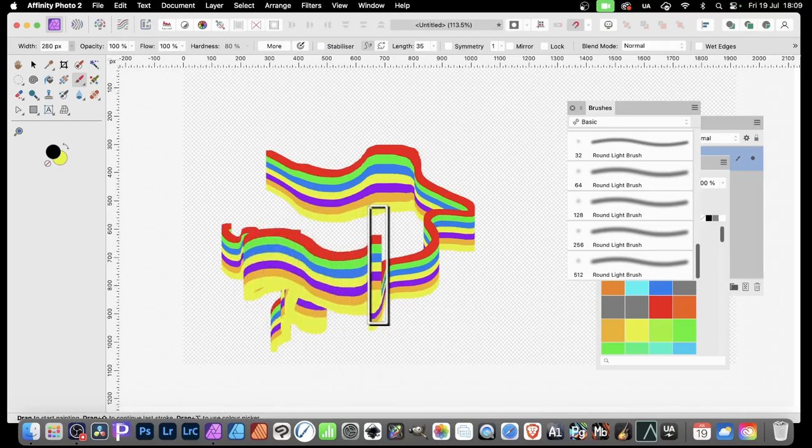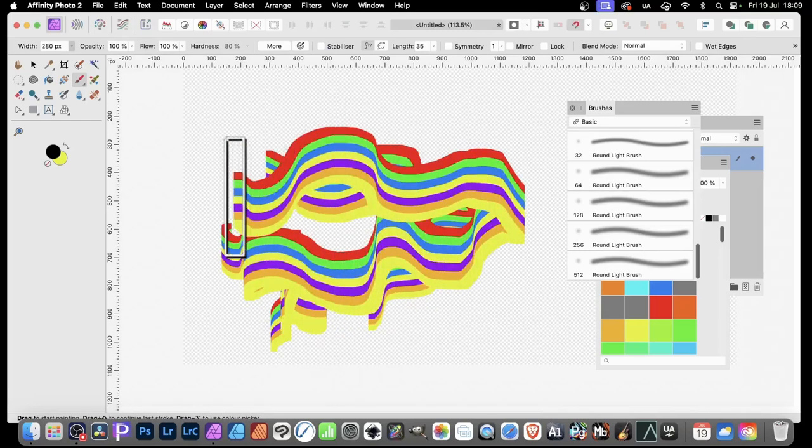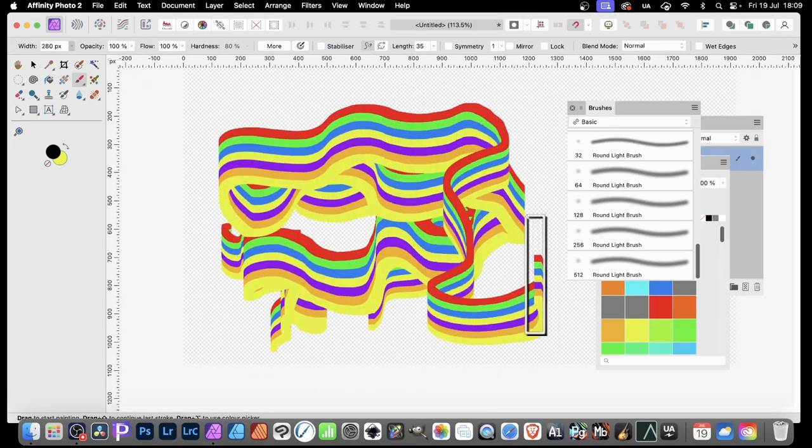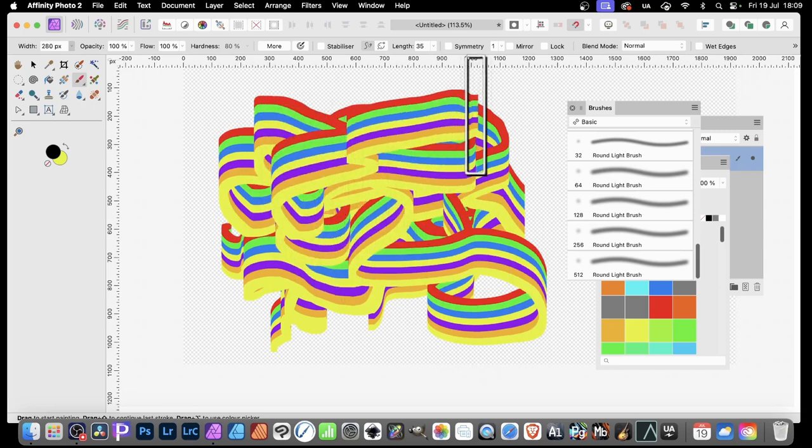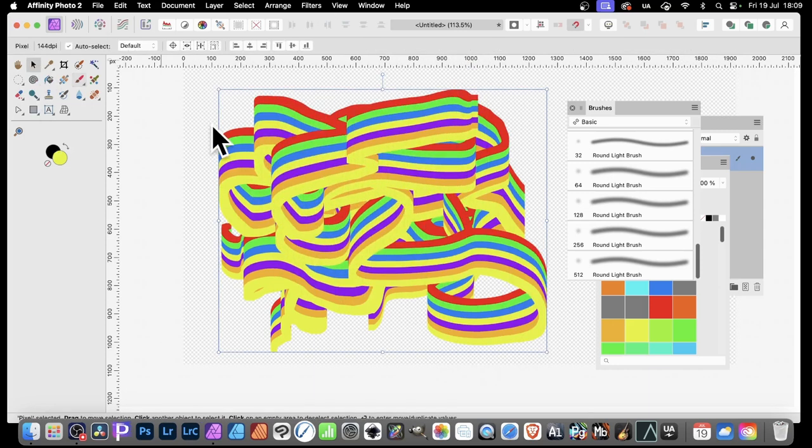In Affinity Photo, how to create a multicoloured stroke design. Something like this. Of course, it could be made up of many different colours. Let's start right at the beginning.